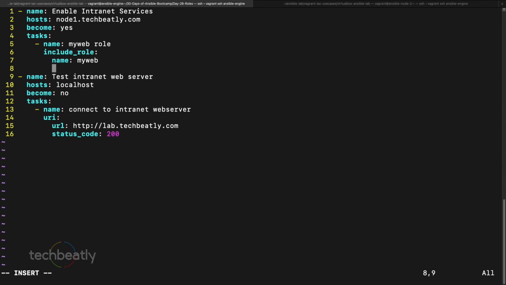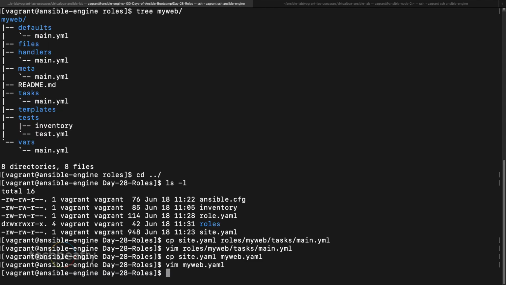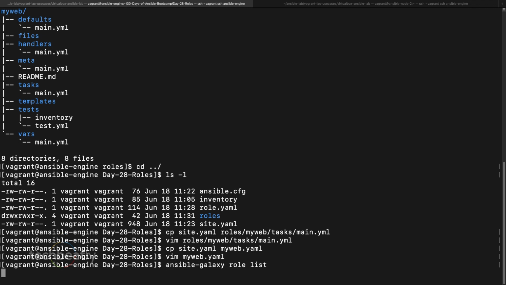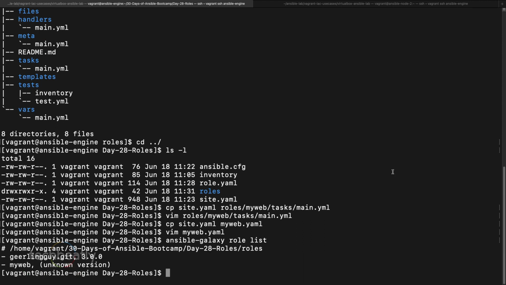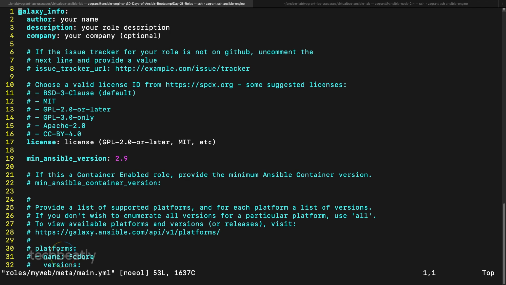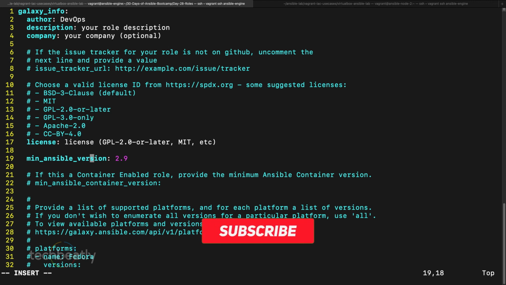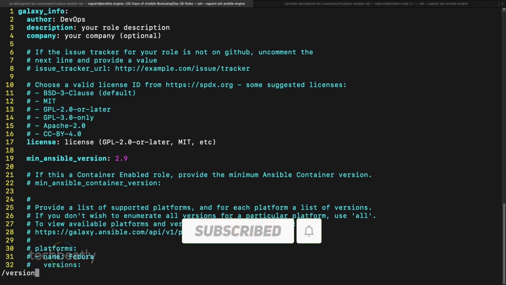So the remaining is the same. Okay, so we can use ansible-galaxy role list. Okay, we have gearling which we have downloaded, and my web, the version is not there. If you want to check the version, we can edit roles, my web, meta, main.yaml. So we have these options, like author, I can put my name, maybe the ops, then company, you can put a description of what this role will do, minimum Ansible version, you can put 2.9, then you can put the version also.